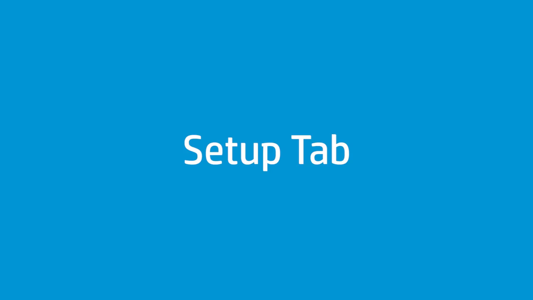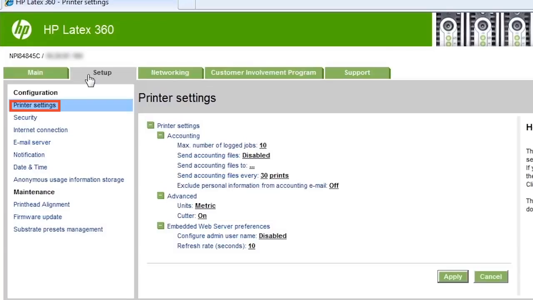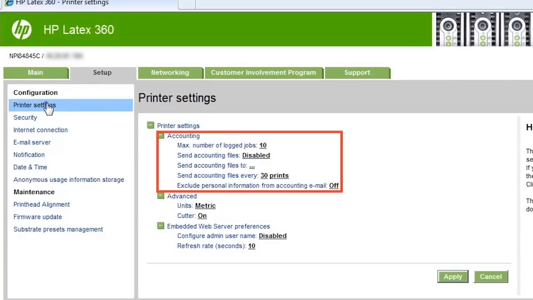Use the Setup tab to change the settings of the printer. In this video, we will show settings that cannot be changed from the front panel of the machine. Selecting the Printer Settings option, you can change the number of jobs shown in the accounting page.